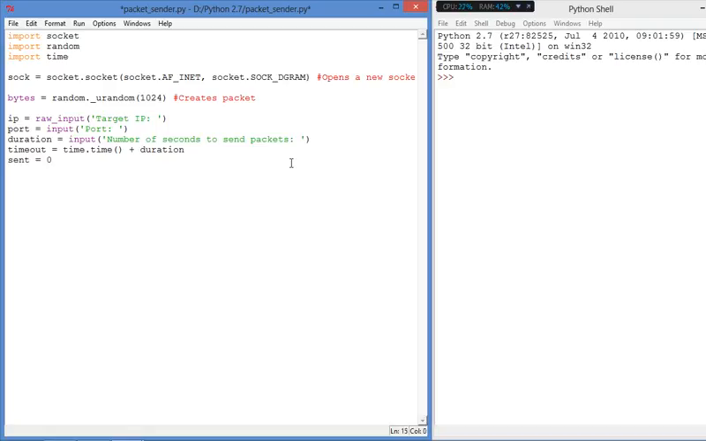So then for the while loop, where it sends it, do while True, and then if time.time, so if the current time is greater than the timeout that the user set, then we break the loop because we only want it for a specific amount of time. Else pass. You don't really need it, but I'll put it.